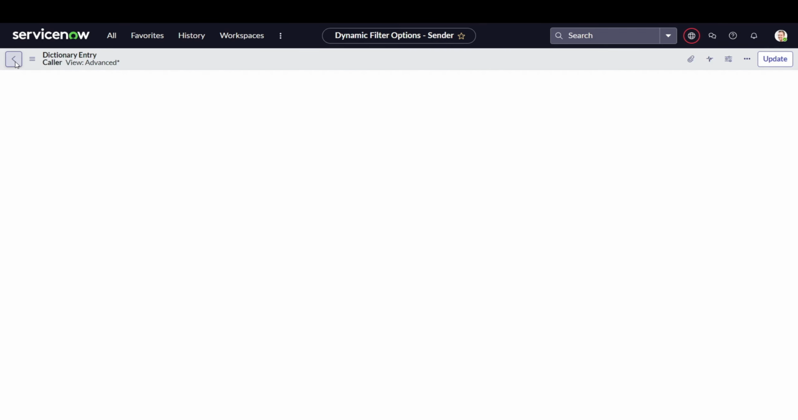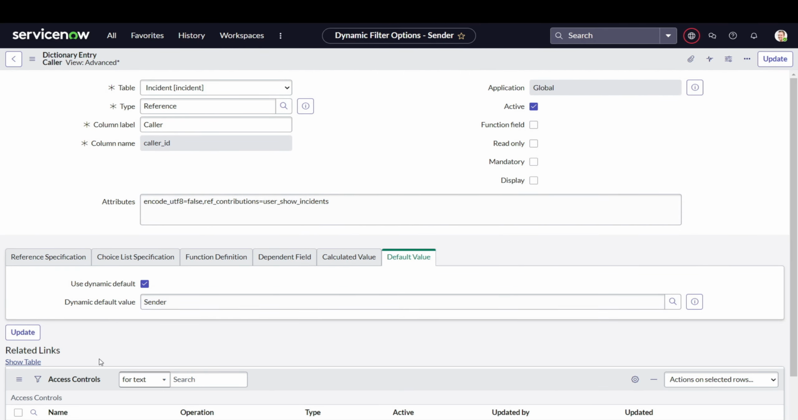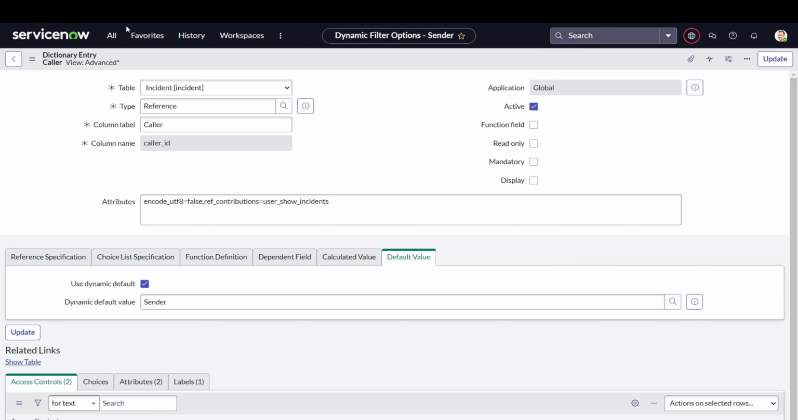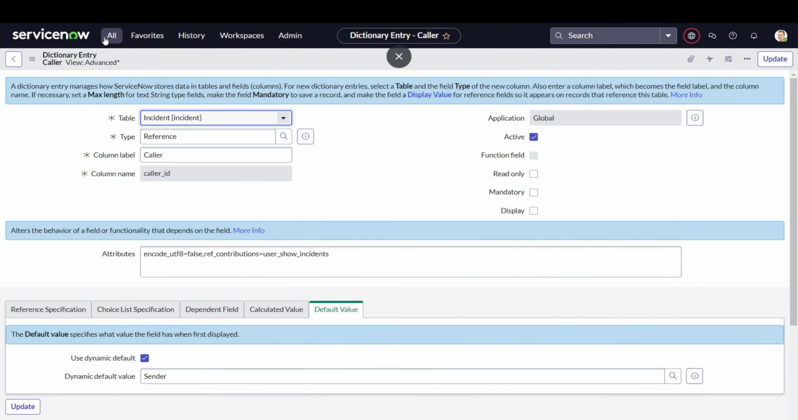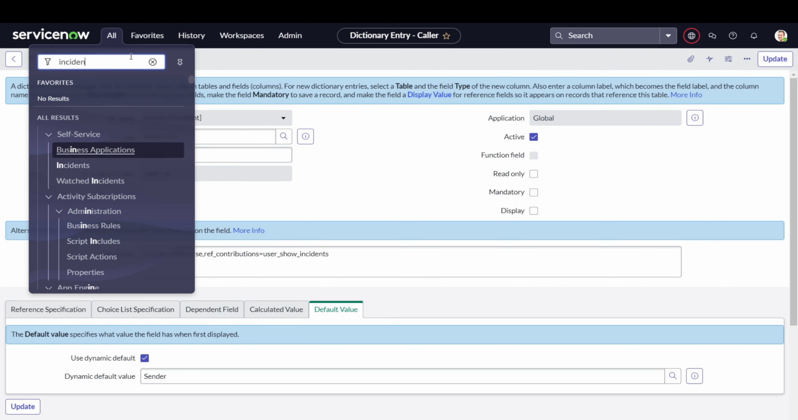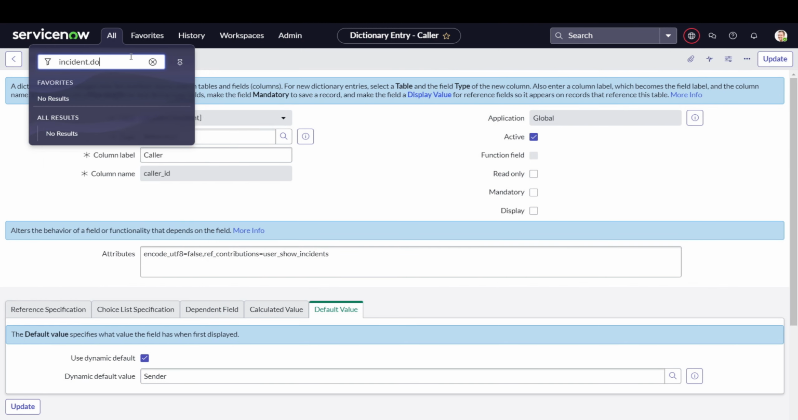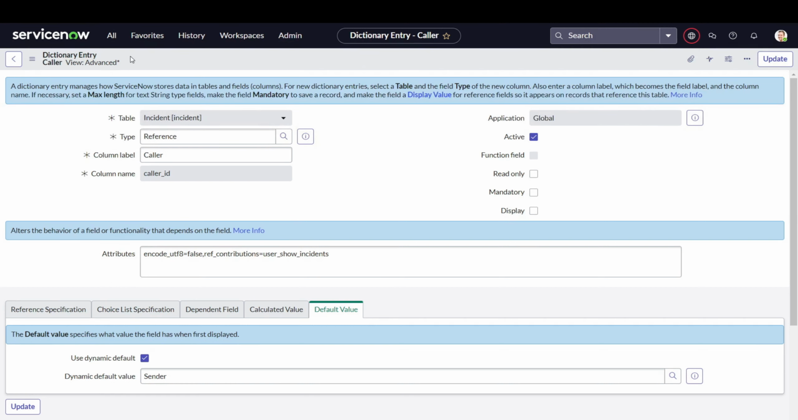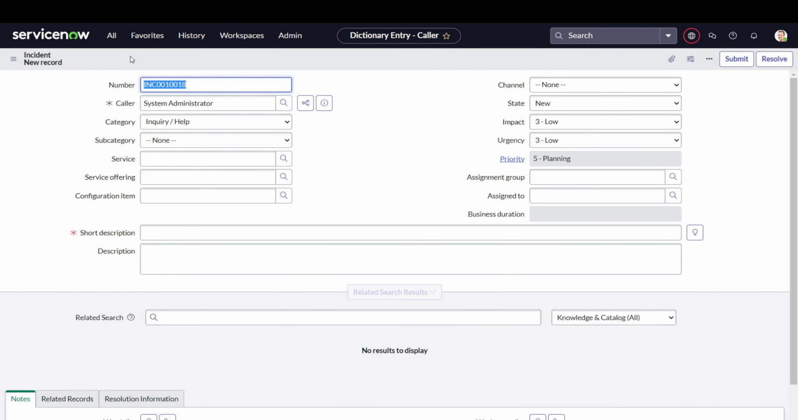Let's see if it's already been set. Okay, it got set to me. And if I go to incident.do now, let's see if it's getting set to the system administrator. So now we can see as soon as the form loads, it's defaulted to the system administrator. So the requirement is completed.